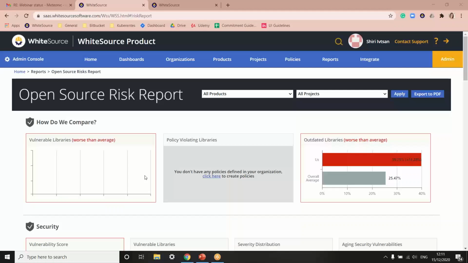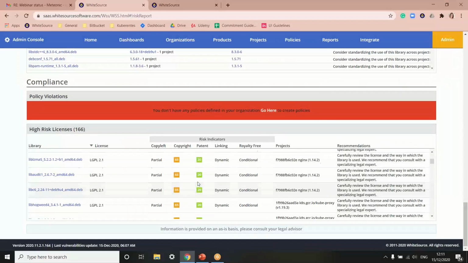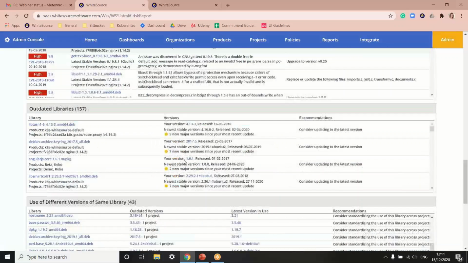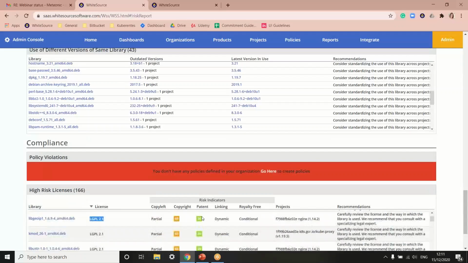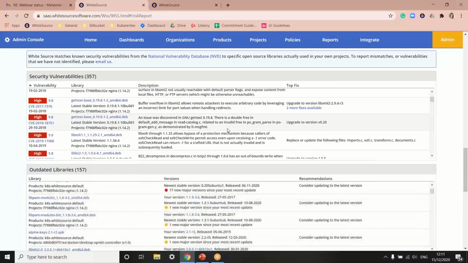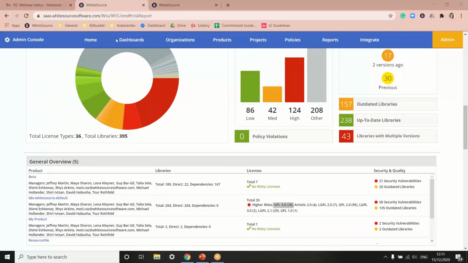Also, we'll find out the issues from the licensing terms. So yes, what you can see here, let's say, is the actual licenses, right? You can see that in this example, it's an LGPL license. We have a score both for the copyright and for the patent. And you can always see here that we have some risky licenses. What we call risky licenses are, for example, GPL, LGPL, etc.